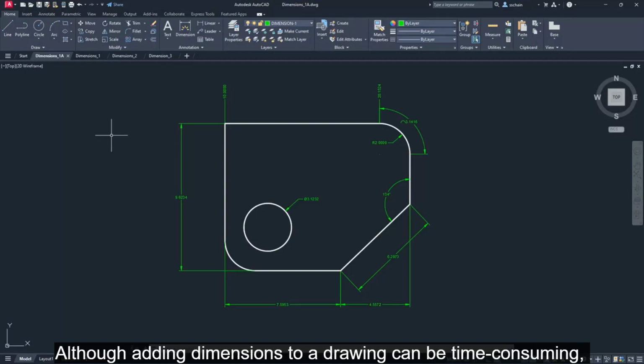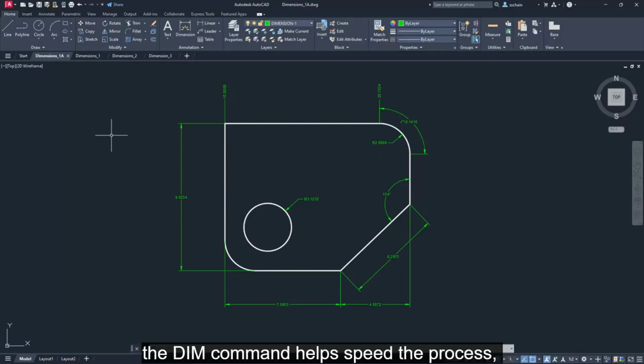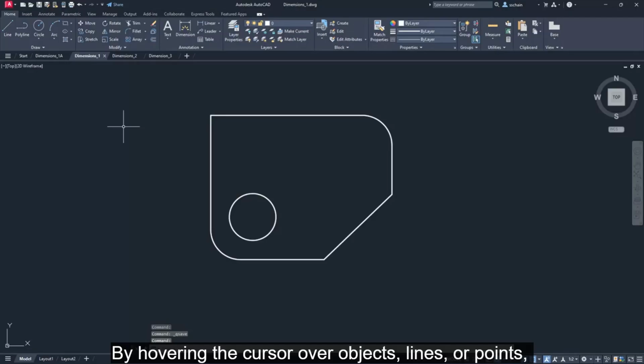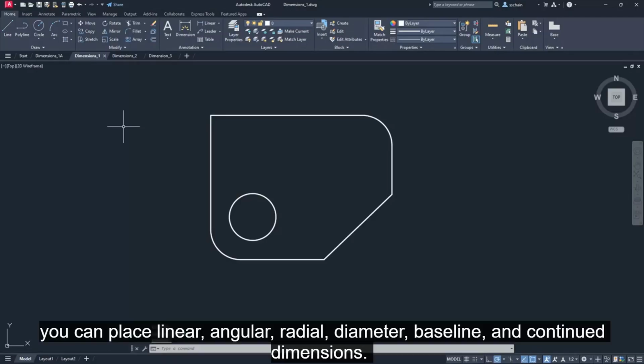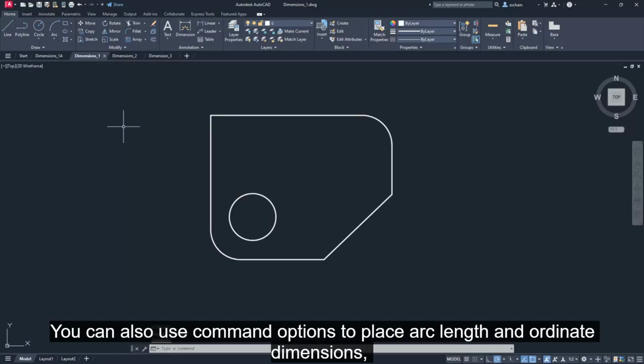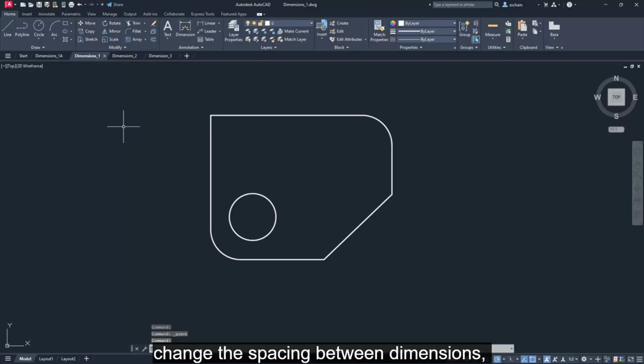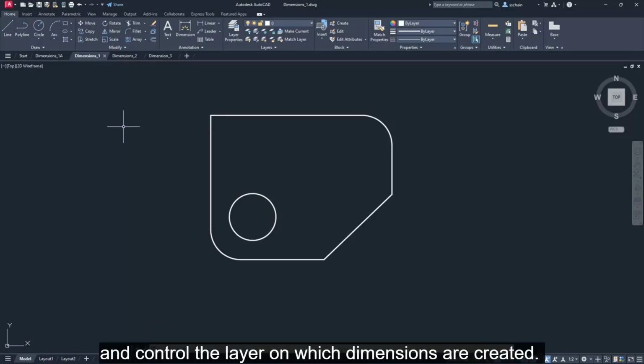Although adding dimensions to a drawing can be time-consuming, the dim command helps speed the process because it automatically recognizes objects and defaults for the appropriate dimension type. By hovering the cursor over objects, lines, or points, you can place linear, angular, radial, diameter, baseline, and continued dimensions. You can also use command options to place arc length and ordinate dimensions, add center marks or center lines, adjust dimension text, align dimensions, change the spacing between dimensions, and control the layer on which dimensions are created.